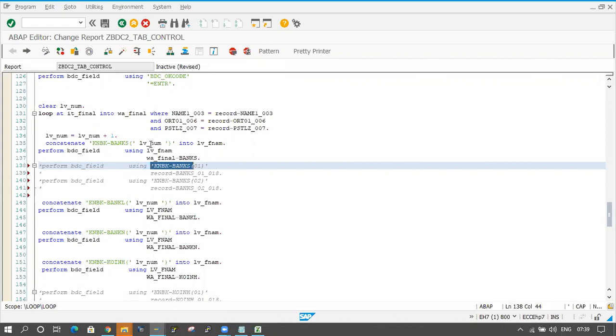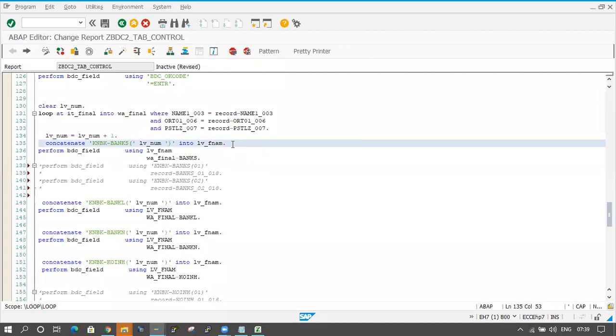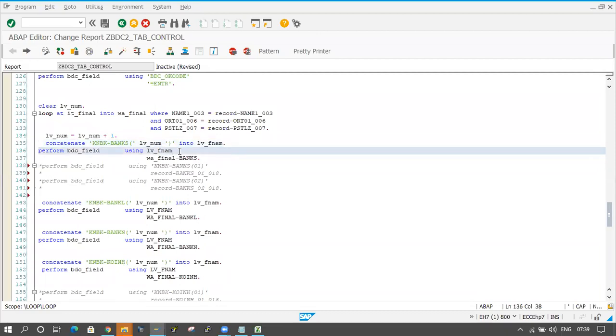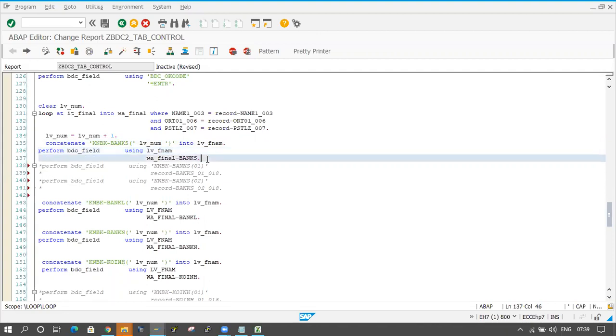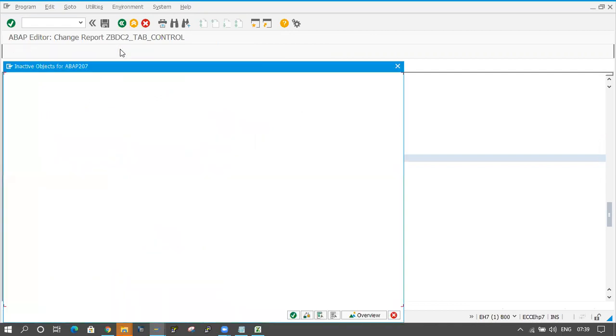In the debugging you can get to know about that one. Into that I'm taking one more variable, lv_fnam, the field name. After that I am calling the same perform bdc_field here, and using lv_fnam in place of this one. I am not changing this field, work area final banks. I will show you the debugging, how it will work.